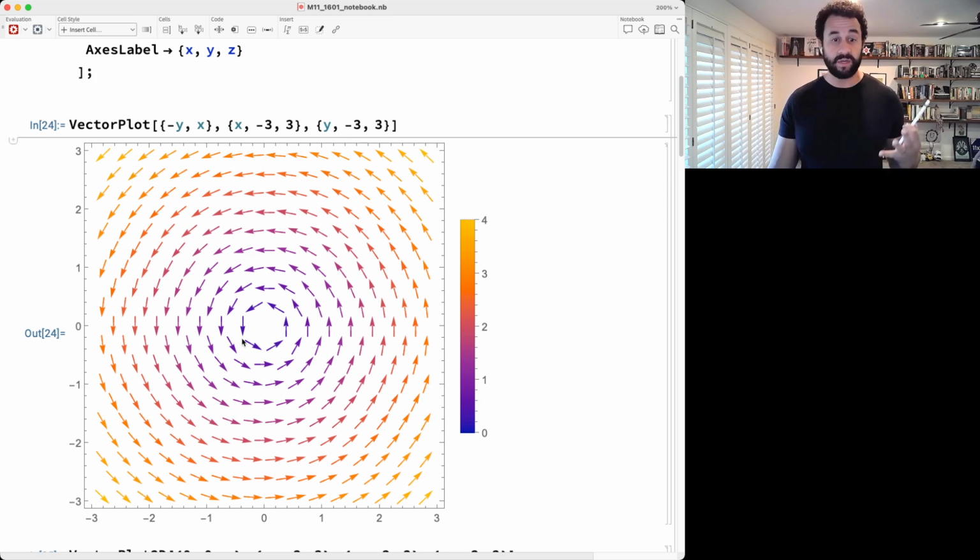Now, what is this? How do we interpret this? So this plot is a little bit different from the figure that we just saw, because in the figure, the magnitude of the vector was being shown by the length of the arrows. In this plot, the magnitude of the vector is being indicated by the color. So the color legend is right over here. The bluer the arrow, the smaller the magnitude of the associated vector at that point.